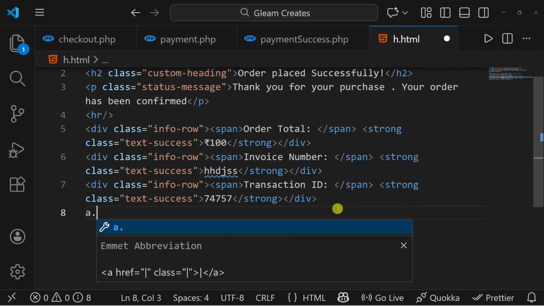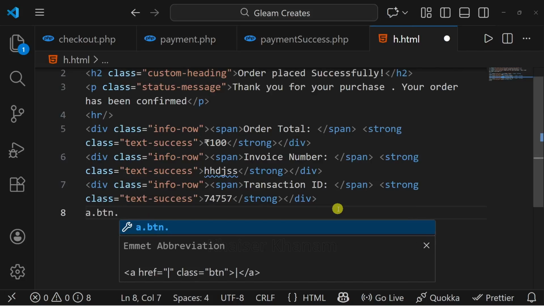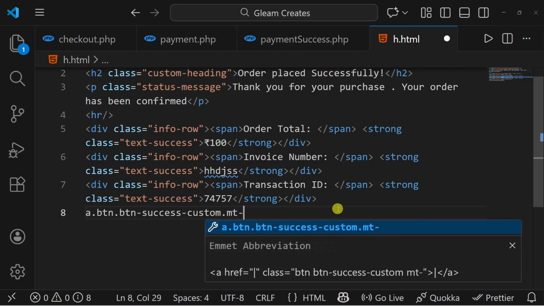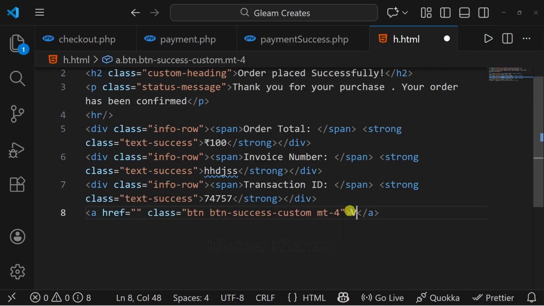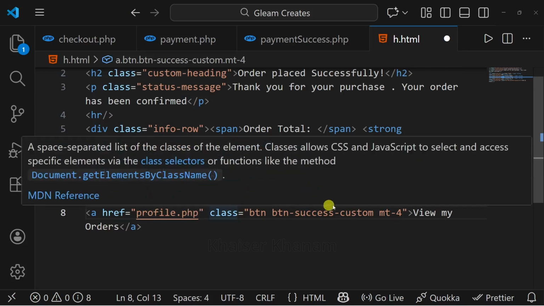Here I will be creating anchor tag. Class I will be passing BTN, another class, and then margin top of 4. Inside this I will be passing my orders. I will pass profile.php. Okay, later on we will be passing some more parameters. As of now, I will simply pass profile.php.